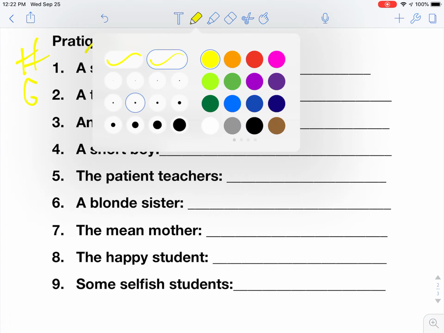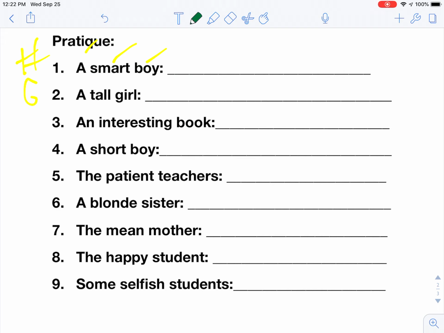Please, as you're going through these, take your time. Use WordReference as needed to check gender. And always remember to include your articles as well. You have definite and indefinite articles here. Okay? Happy practice. I'll be back in a moment. Pause this video, and when you've finished your practice, unpause it, and you will see the answers.